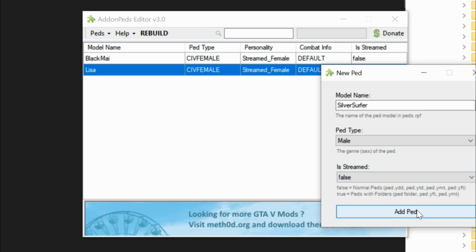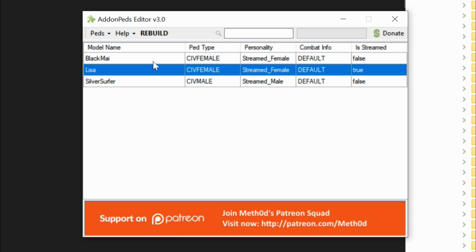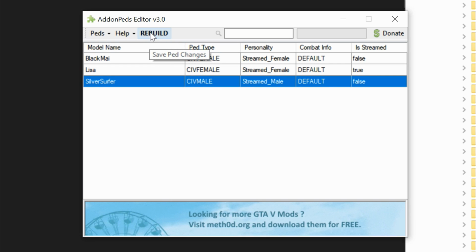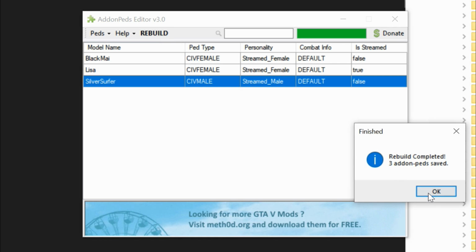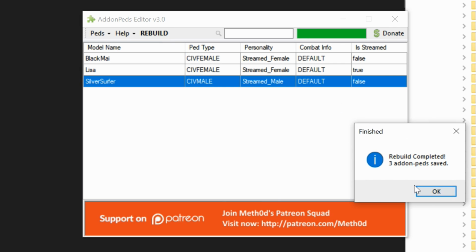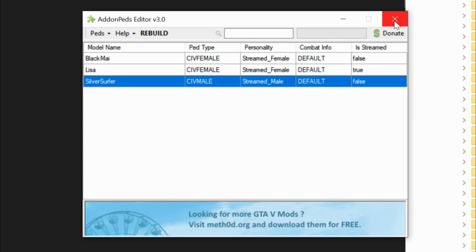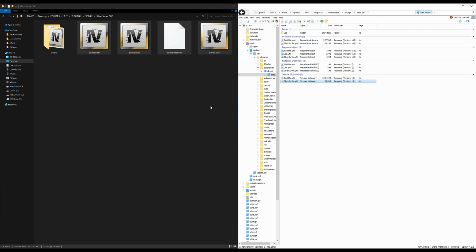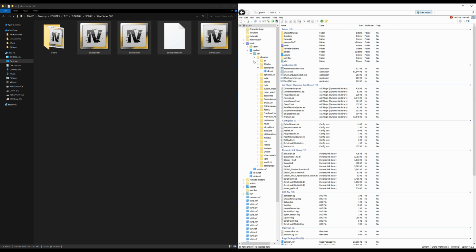Then select add PED at the bottom. Once you select add PED at the bottom, you will see your PED added to the list. After that, go ahead and select rebuild. Once you select rebuild, a little box will pop up saying rebuild completed. Select OK. From this point, we can exit out of the add-on PEDs editor. Once you have exited out of the add-on PEDs editor, let's select file, close all archives.